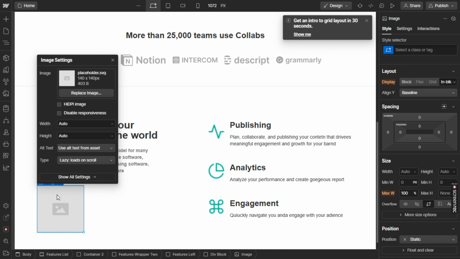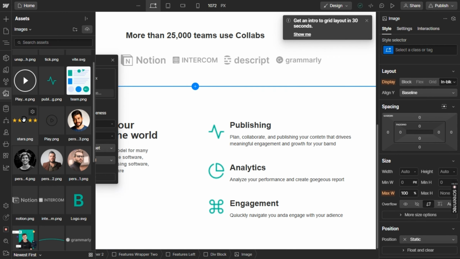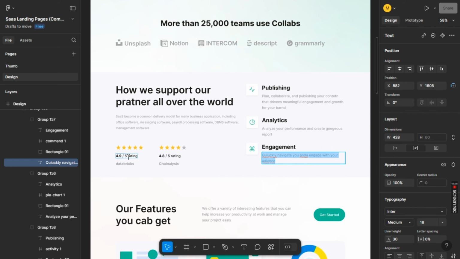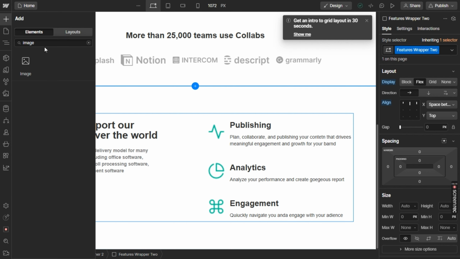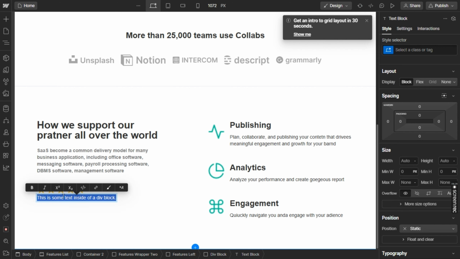So now this image will be the star image. So let's select it. It's the review, and yeah, after that we have to copy this text which is the rating, and for that we have to have another element which is the text element. You can drag and drop the text element from here and paste it below these stars. So paste it here, and the 4.9 will be bold.